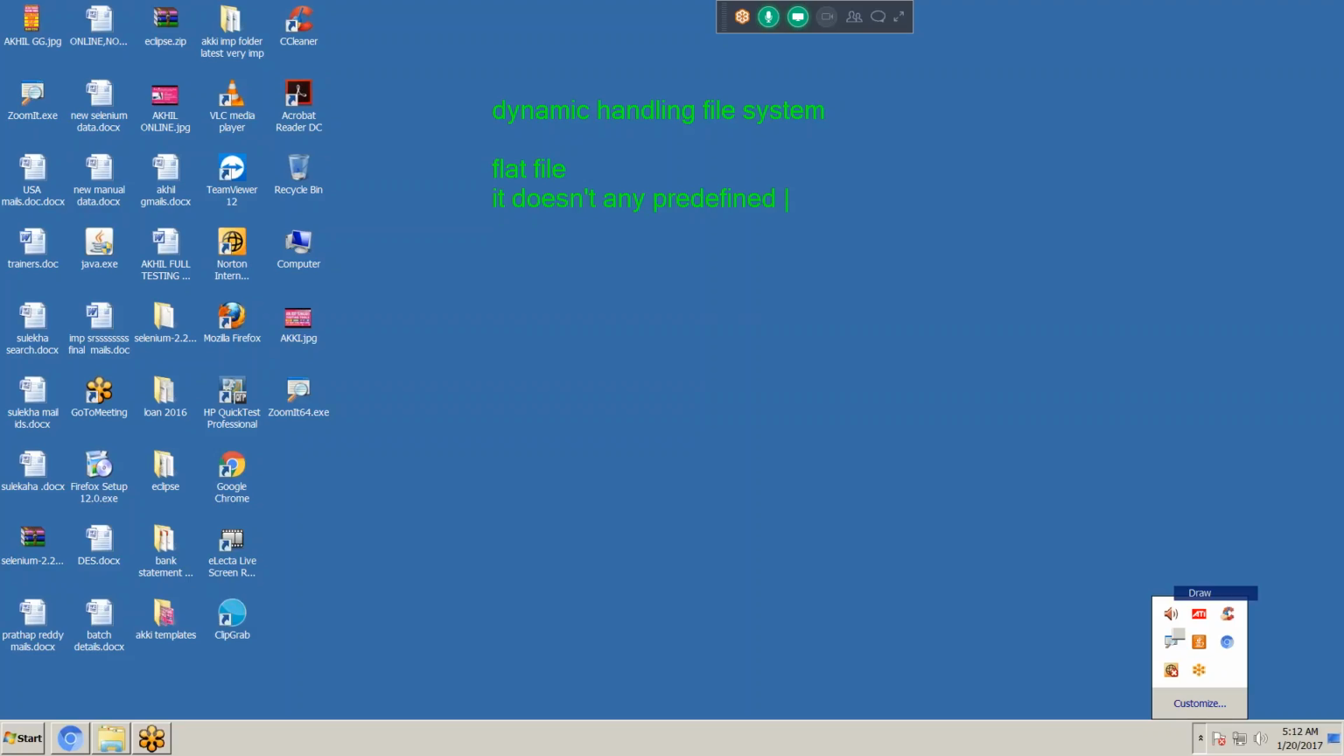Flat file is nothing but it doesn't have any predefined format. Whatever you want, you can write it. So there is no restrictions, there is no limitations. Example, Notepad, text document. So that is called flat file.